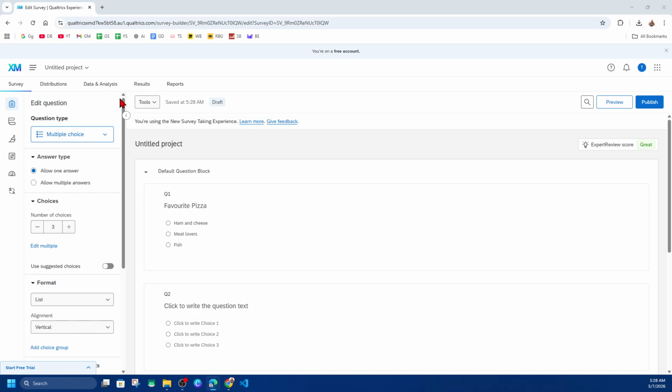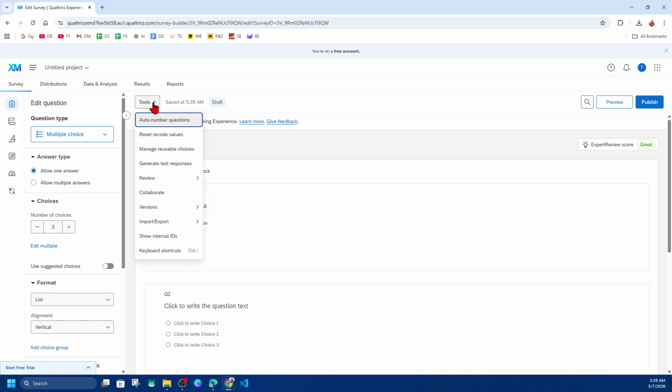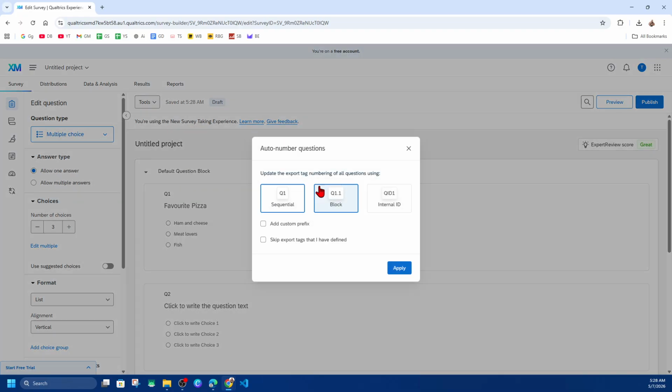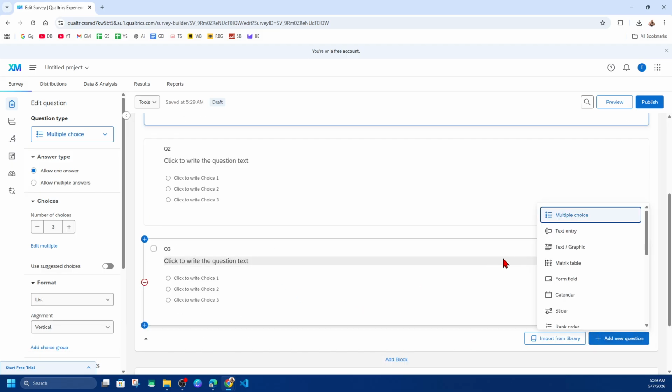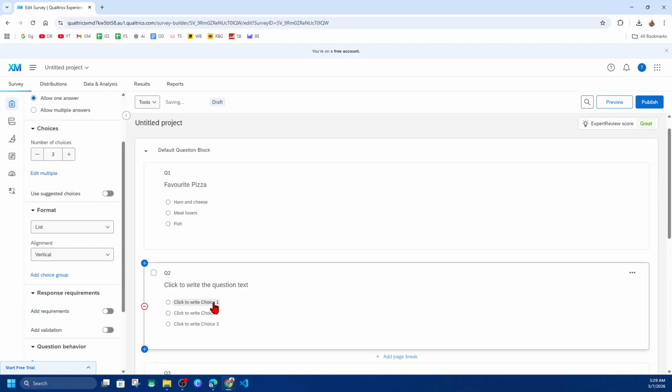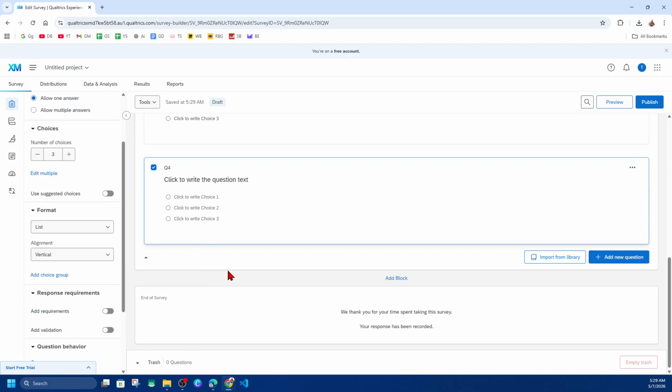etc. Now if it isn't doing that, what we can do is click onto tools and click on auto number questions. So it's got the option to update the export tag numbering all questions using sequential, block or internal ID. Make sure you select sequential. Now below that we can also add a custom prefix and skip export tags that I've defined. So go ahead and click on apply, and then when you add questions they should be numbered like so. So question 1 all the way down to as many questions as you got.